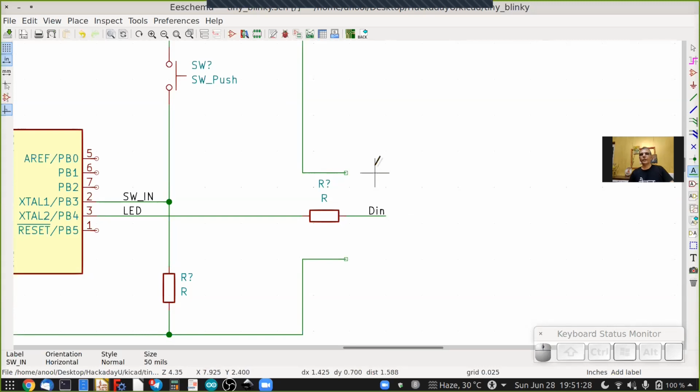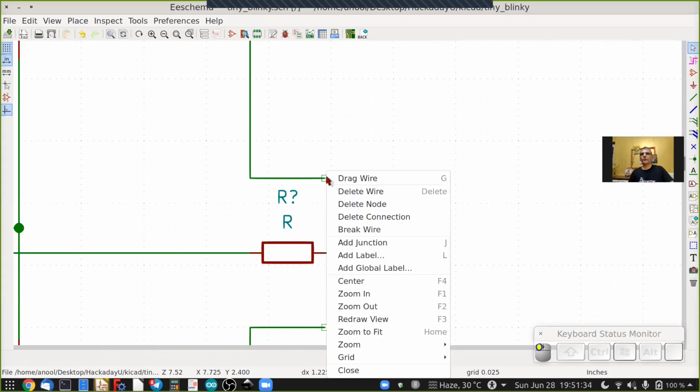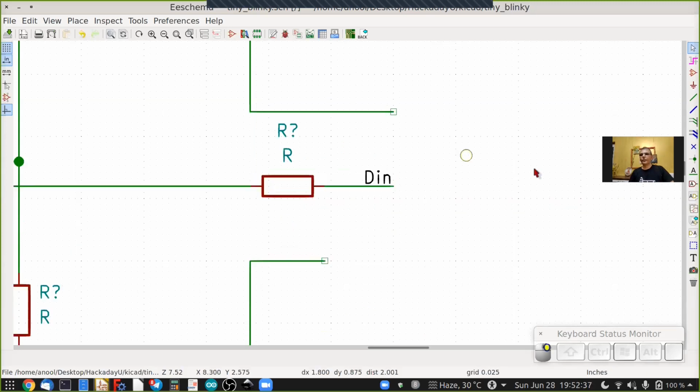Let's figure out a way to extend wires. So if you right click on a wire like so, and use the first option, which is drag wire. This lets you drag wires like so. Let's drag this other wire as well. Click on G, extend it out like so.